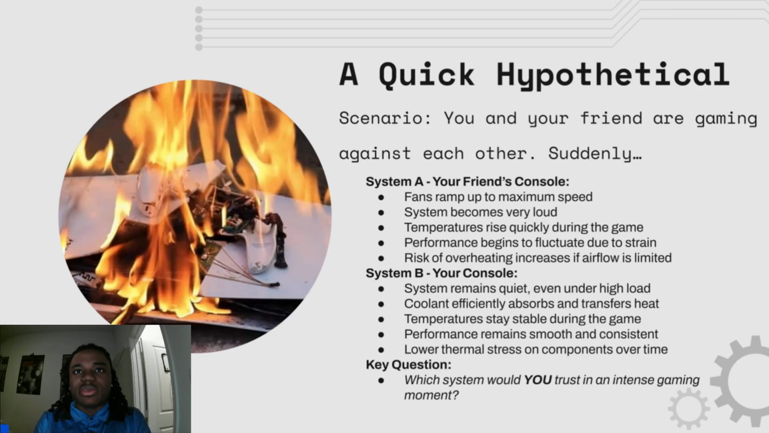Imagine you and a friend are gaming against each other, and suddenly both of your systems start to heat up as the match gets more intense, especially in those late end game scenarios. System A is your friend's console.